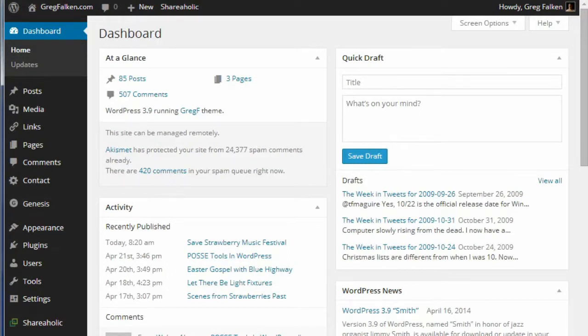We're going to be using my site, gregfalcon.com, which is, as of today, running the current version of WordPress, version 3.9. The first thing I want to point out is the admin top toolbar up here at the top.